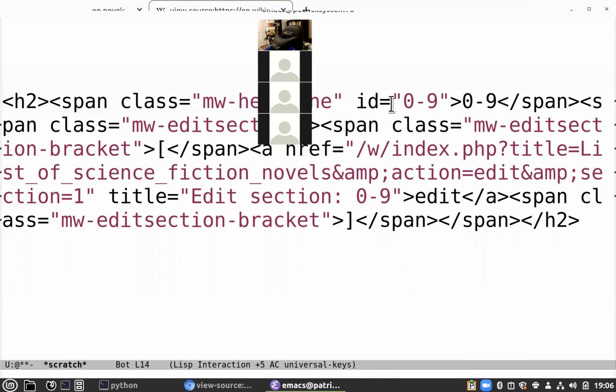But what actually is useful is this ID, because IDs have to be unique. That's a rule in HTML, that IDs can only be used once on the page. So they're often really used to find something in web scraping, to find a needle in the haystack. And notice it's got the 0 to 9. The first thing we're going to do when we get serious is grab this element here, this span, and we're going to use this ID to grab it.